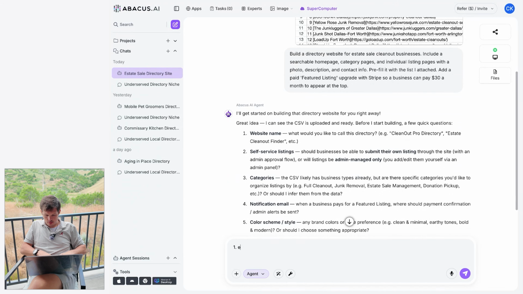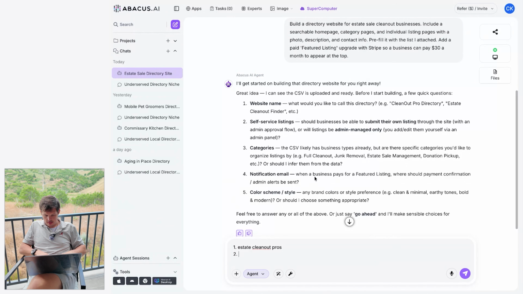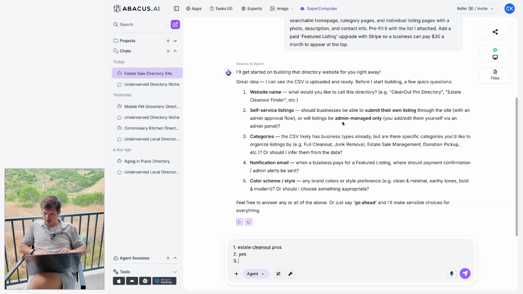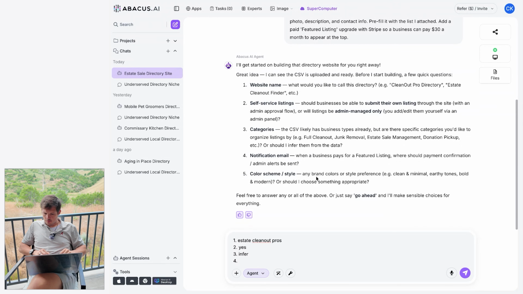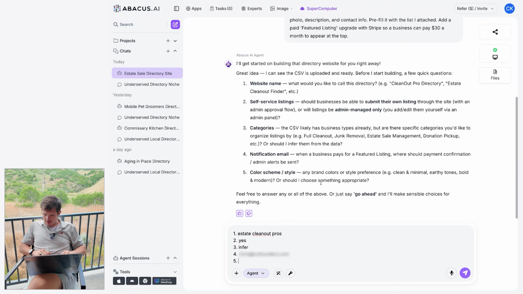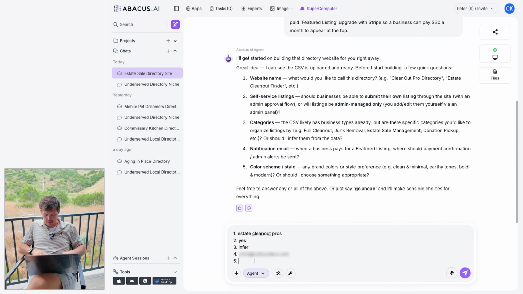So I'm gonna put 1, the name is gonna be Estate Cleanout Pros. 2, should businesses be able to submit their own listing? Yes. 3, categories. Are there specific categories you'd like to organize listings by? Infer from the data. 4, when a business pays for featured listings, where should payment confirmation emails be sent? Now that's one I like to answer. I'll put in my email here. 5, color scheme. Let's do clean and minimal.